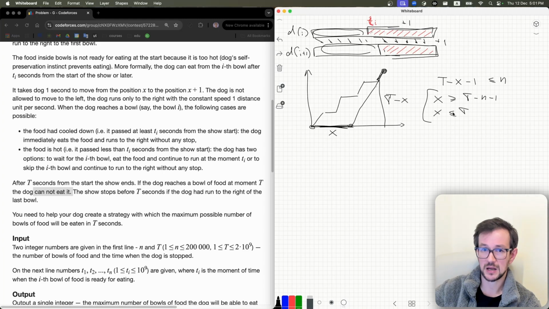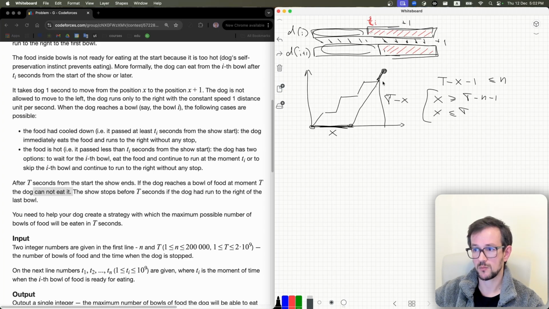So there are just n possible values of x. So we can just check all possible interesting values of x. And if I know value of x, I know which balls I can eat. And I just need to find number of balls I can eat on this prefix.